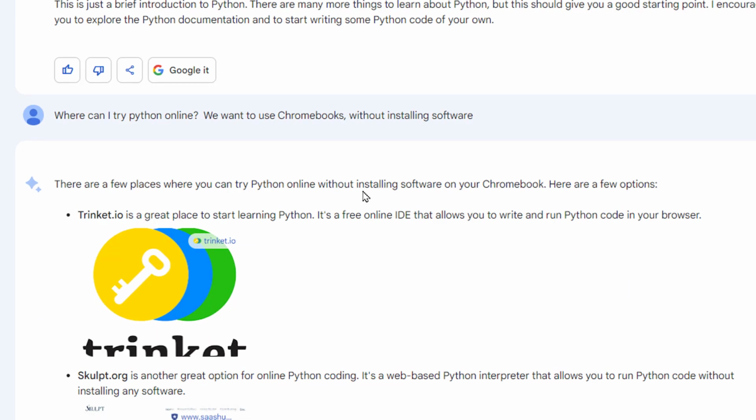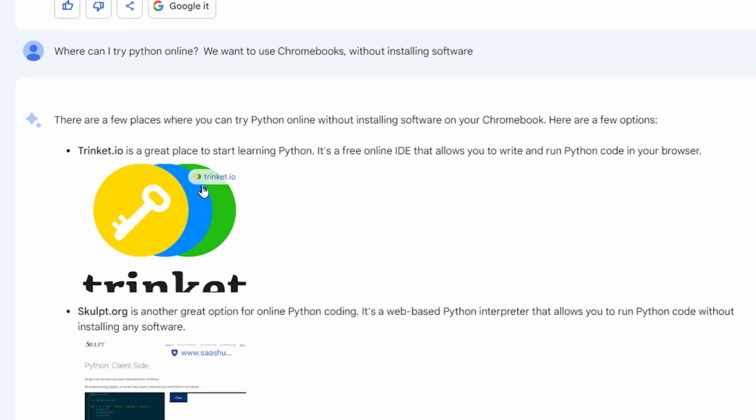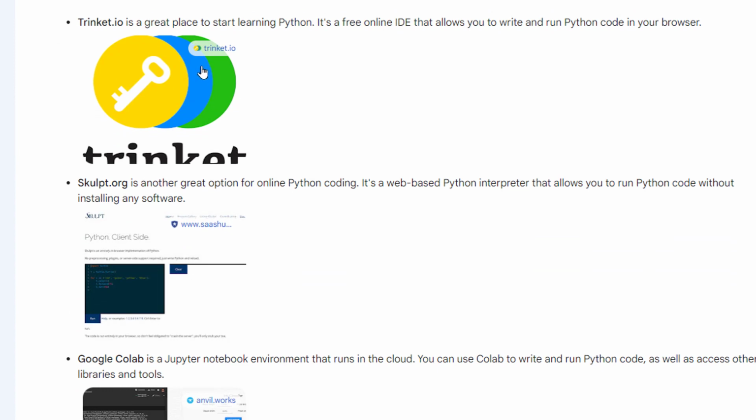So I said, okay, where can I try Python online? I want to use Chromebooks, but we don't want to install software. So this starts showing the strength of Google Bard for online access. It looks up these websites and actually links to them. And if you've watched a little bit of the ChatGPT thing I've done, that can screw that up. It sometimes gets the links wrong because they're old.